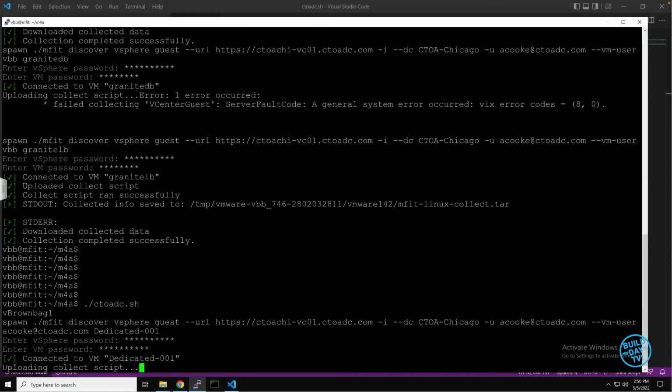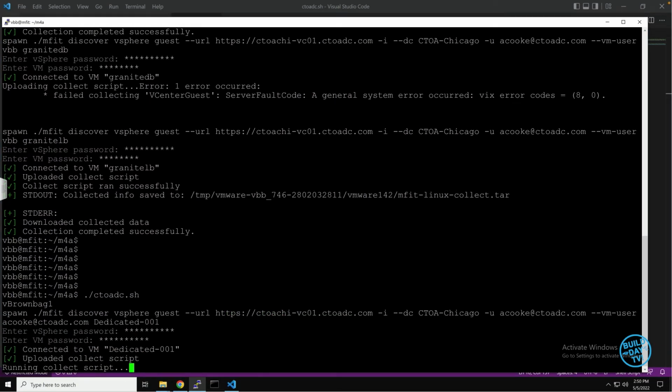I'll stop the recording now. It's 2:50 p.m. as we start. A lot of Windows machines to retrieve from. That's going to take quite a while. So we'll just fade to black and then come back when it's finished.